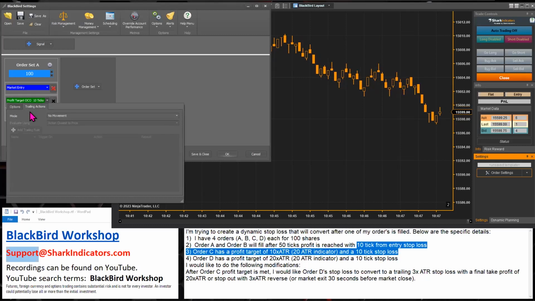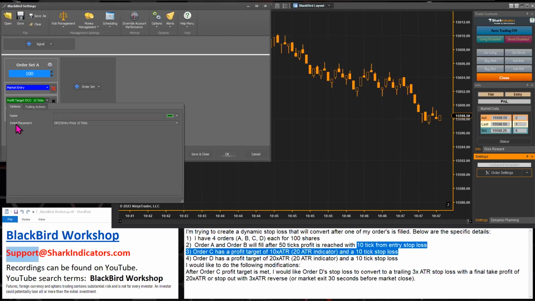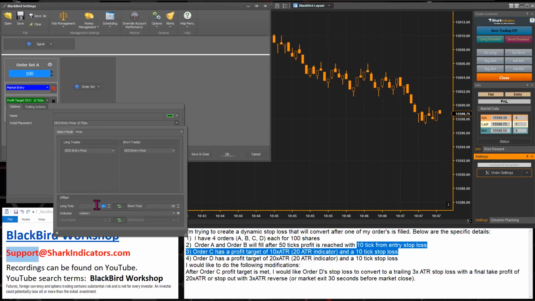If you noticed, it remembered that I was last on the trailing actions tab. So just keep that in mind. If you don't recognize this, then that means you're on the wrong tab. So we're going to switch over to the options tab. And then in the initial placement, we can see it's a 10 tick profit target. So we'll open this up, plug in 50 down there.